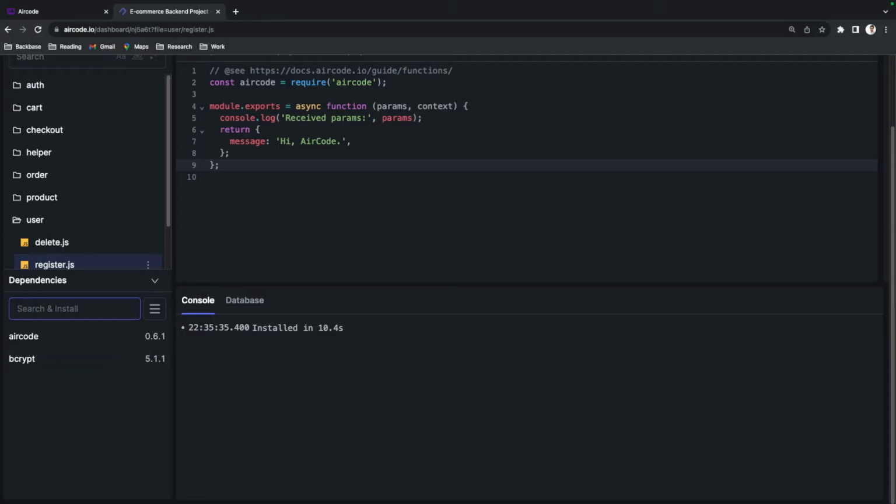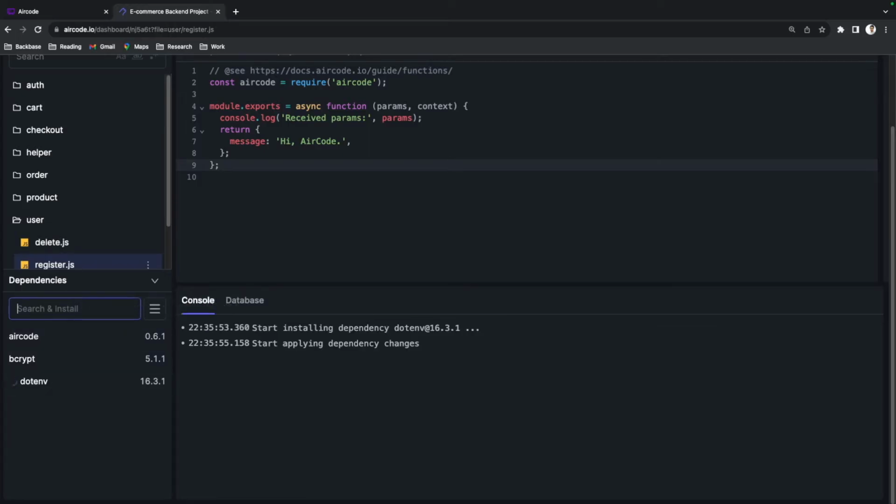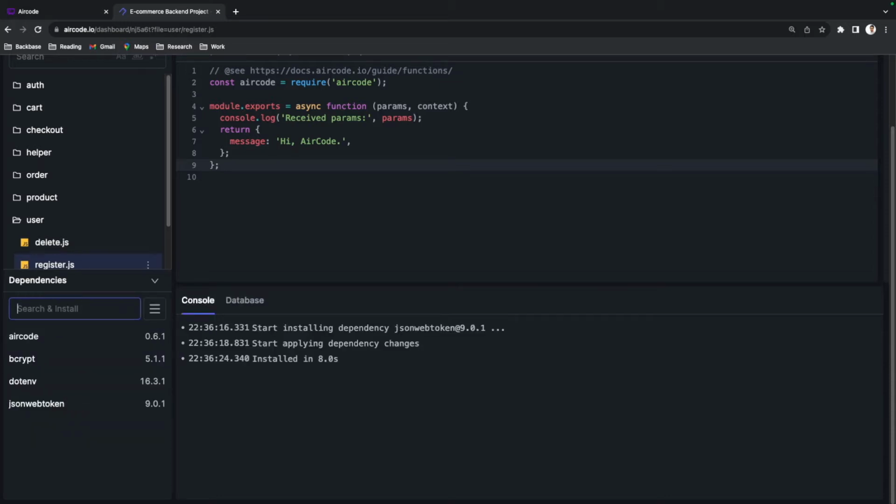Now the next we will need is .env. So let's have the .env, and I'm going to click on this plus icon, and you will also see that we have all the logs that are being executed here. So it's installing the .env package, and then it says it's installed in 6.9 seconds. Okay, we will also need the JSON web token. So I'm going to have the JSON web token, and I'm going to click on this plus icon. All right, so the JSON web token is installed, and the last is the Stripe.